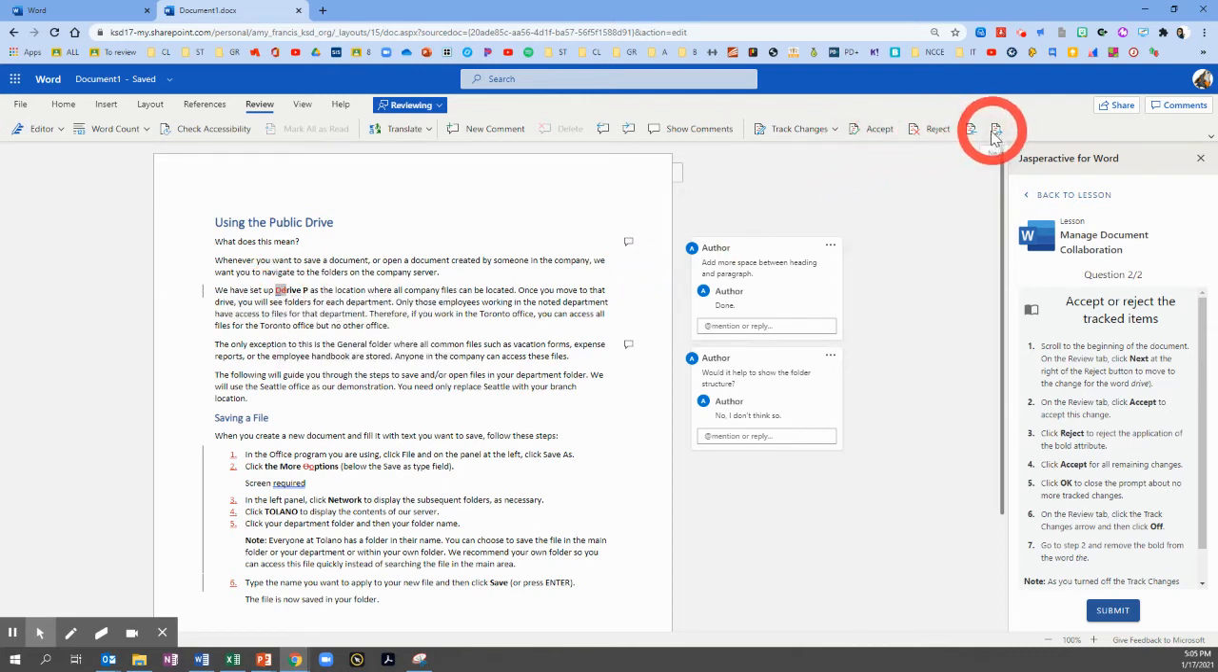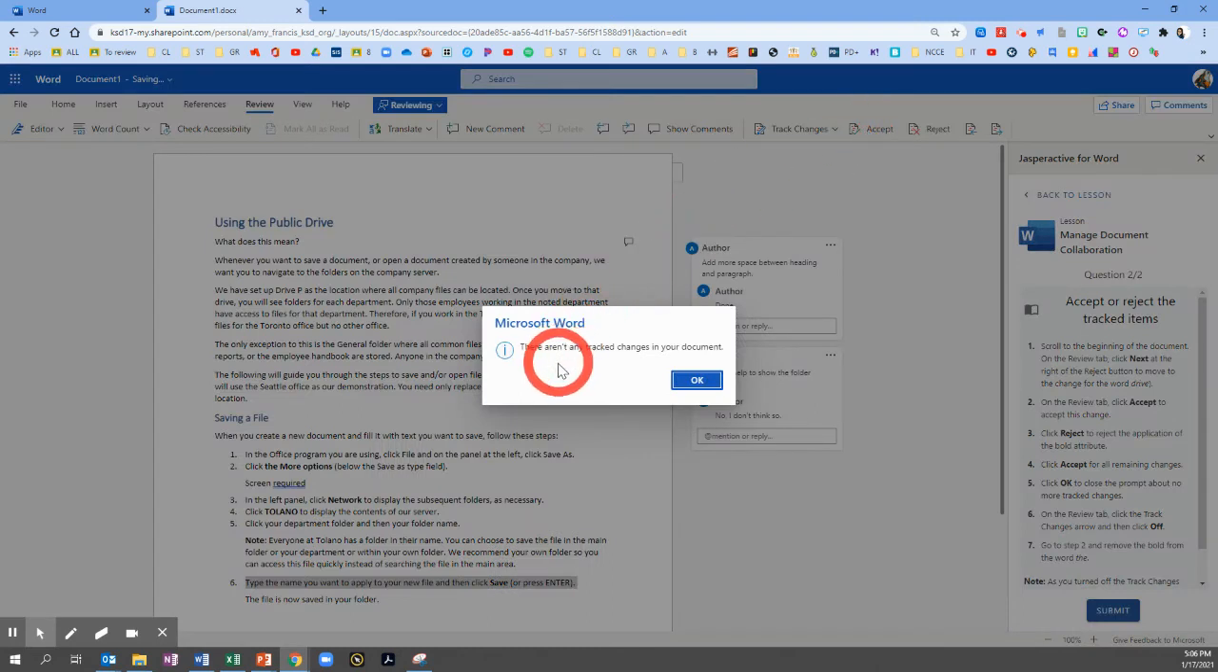On the Review tab, we're going to click Accept to accept this change. And then on the next one, it's asking about the bold, and we're going to click Reject. So it's no longer bold. Now it's moved automatically to the next. We're going to click Accept for all remaining changes. There we go. At the end, it'll tell us there aren't any more tracked changes.